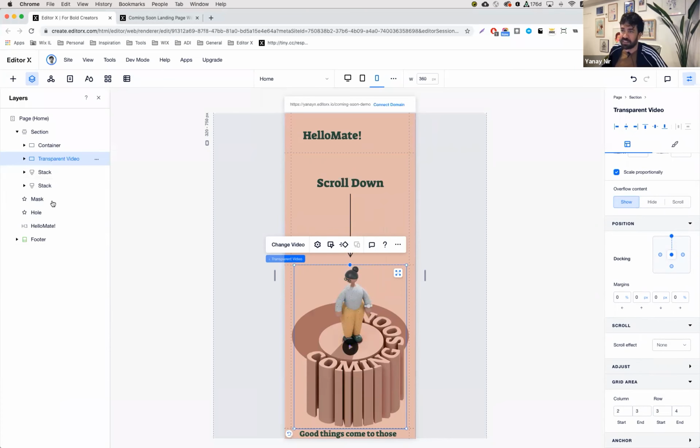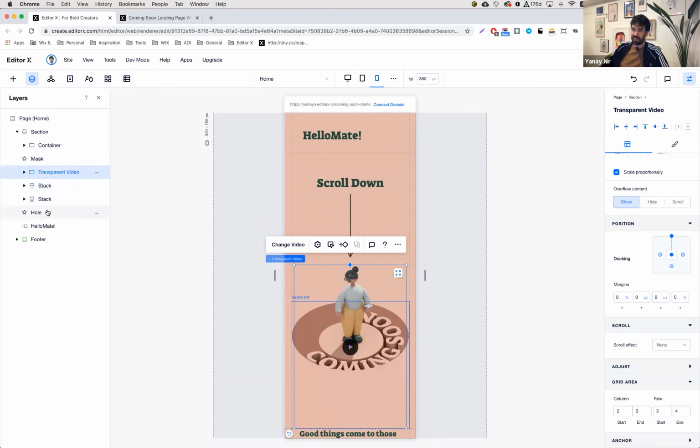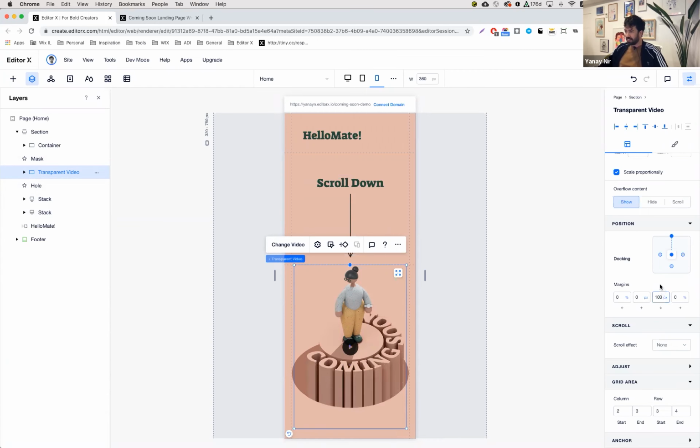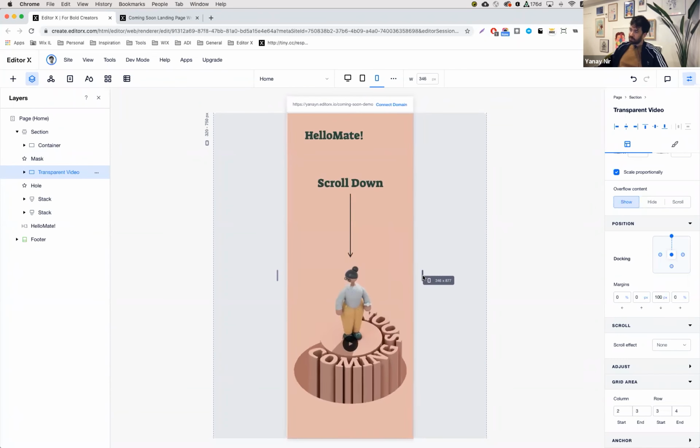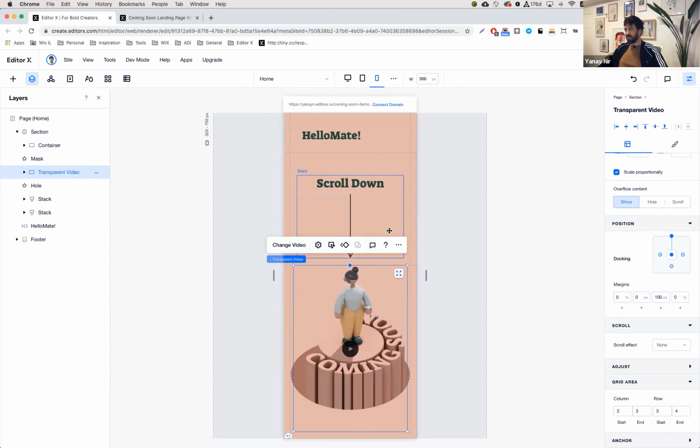Now let's set the layers order. So I want the mask to be above it, just like that. The hole is gonna be below it, just like that. And as you see now, she's down from the hole. So I want to make her push the hole down. And I'll do it with a margin. So let's say I'm gonna add 100 pixels this way. But if I set it to pixels, yeah, which actually is pretty cool. Let's just leave it like that.